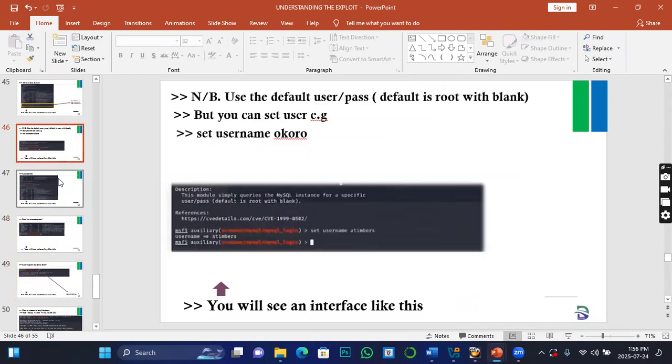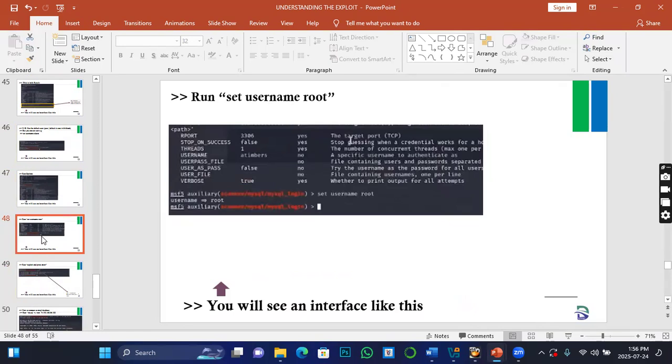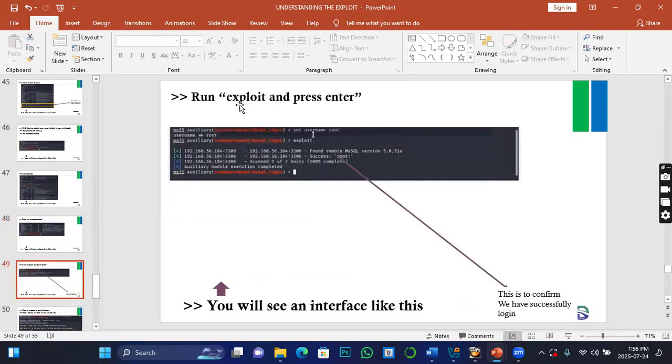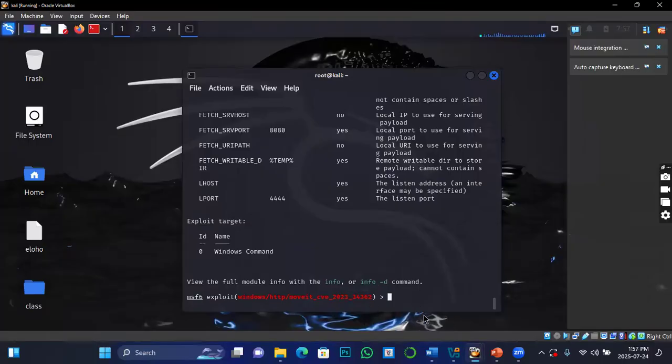Let me start from here. Okay, this is what we need now. This is the option we run now. Then this is where I set it to root because we set it to look like an alternative. Well, now we have set it to Prosper, so we just go straight here. So we run exploit and press enter, or run as usual. So let's run exploit.